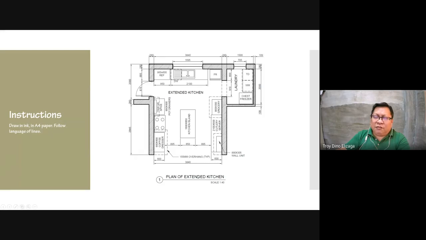If you feel it's more comfortable, okay. Of course, you should include the dimensions and also all the notations, all the leaders here, using your very good penmanship, which you just showed me in exercise number 1. Include the label here, plan of extended kitchen, scale 1 is to 40. So exactly as it is. It fits in 1 is to 40. I did this in AutoCAD to make sure that it fits.